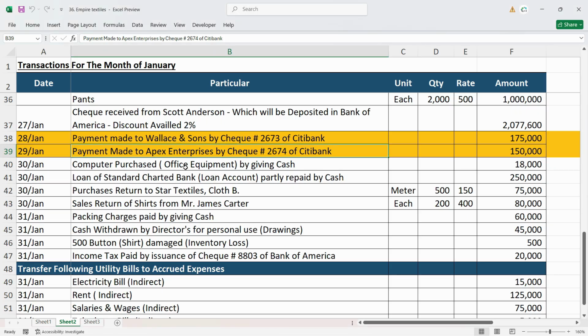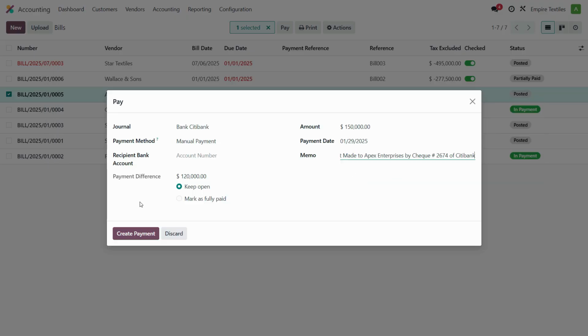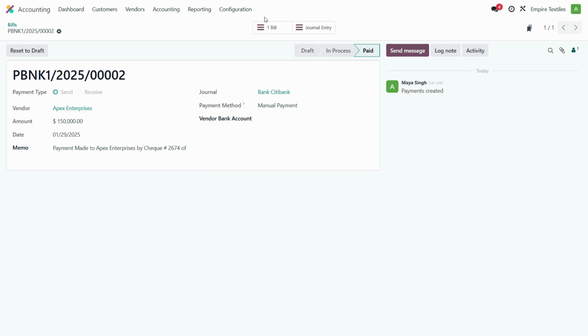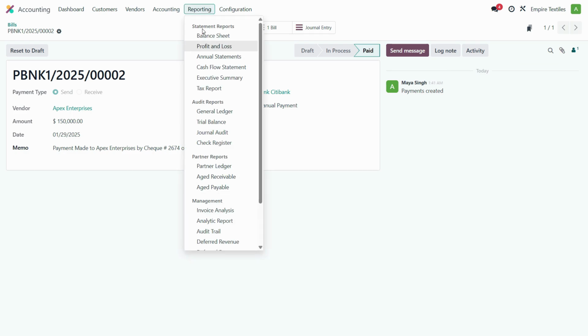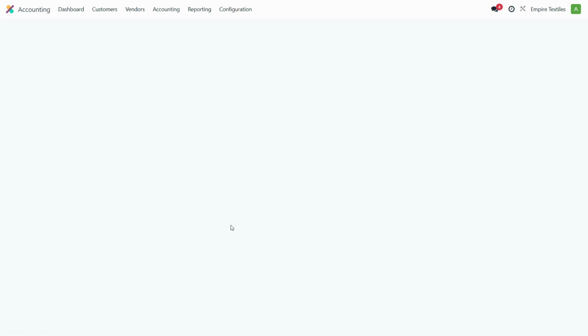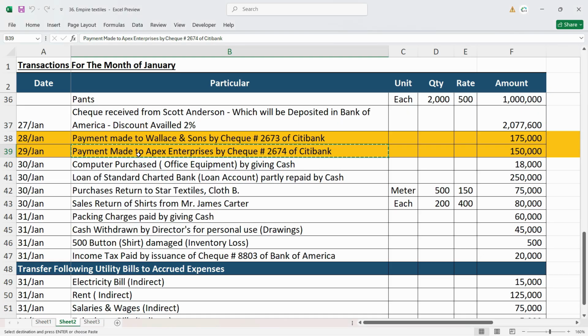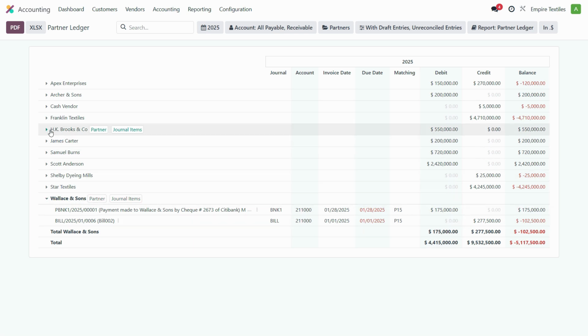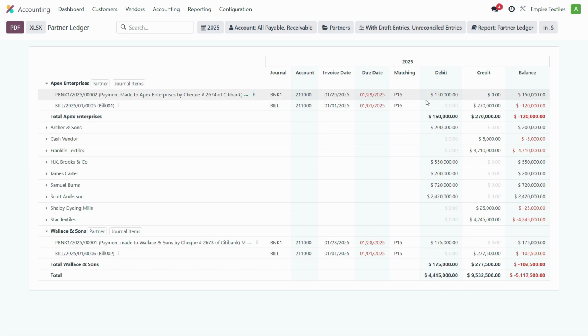Under the bill or memo, I'll just copy this narration, paste it right here. I want to keep open the remaining balance. Click on create payment and it's directly shown as paid. After that, we just head over to the reporting and click on partner ledger. And we want to make sure that Apex Enterprise ledger is updated. So we have the payment and the bill both showing in this ledger.